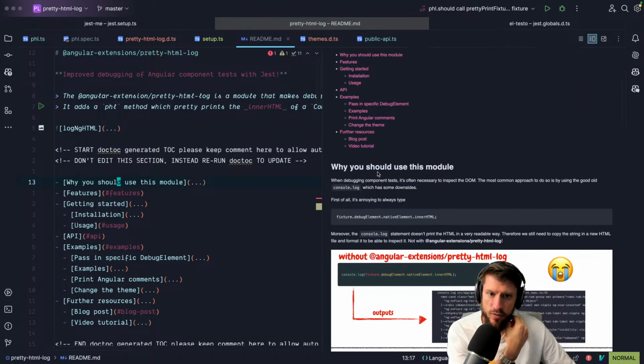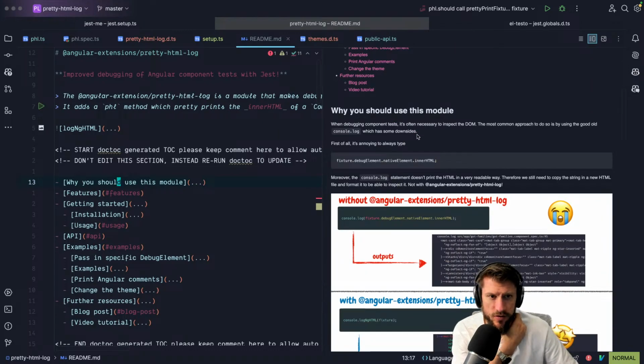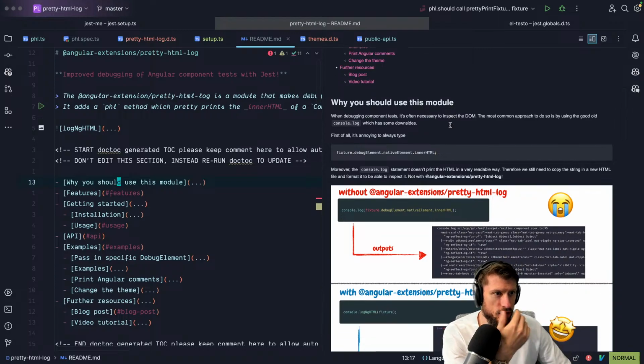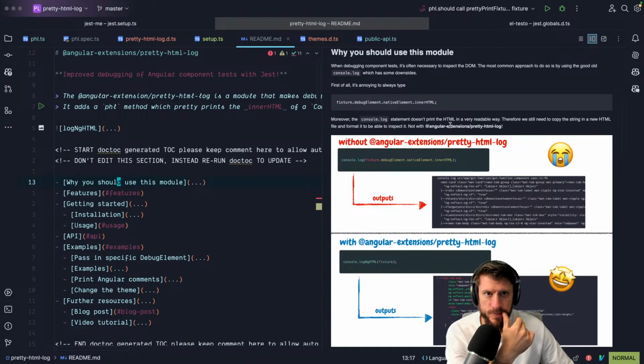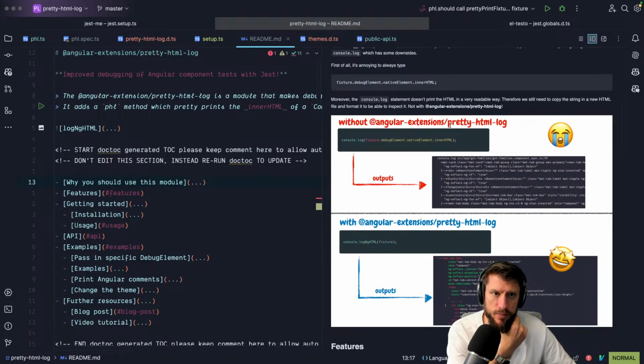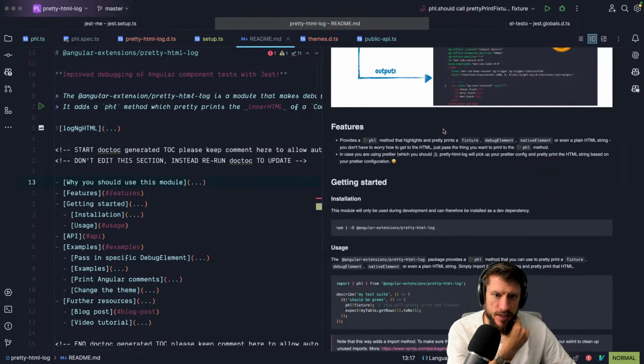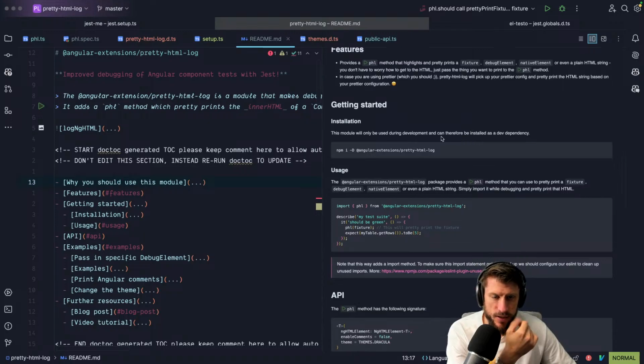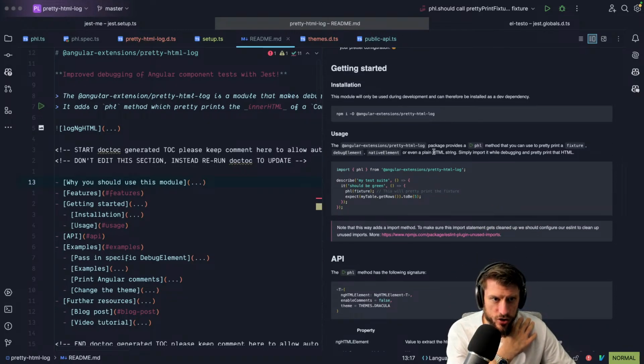Why you should use this module when debugging component tests? It's often necessary to inspect the DOM. The most common approach to do so is by using the good old console log, which has some downsides. First of all, it's annoying to always type, and so on. I mean, that's good. Getting started: installation. So you install it. Usage.